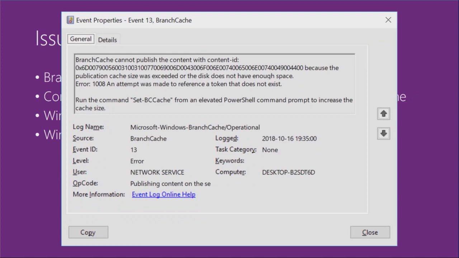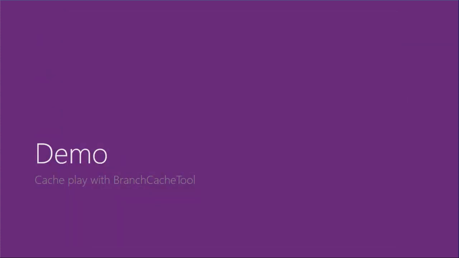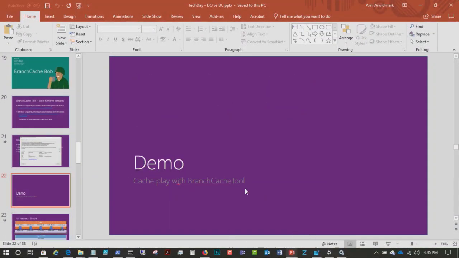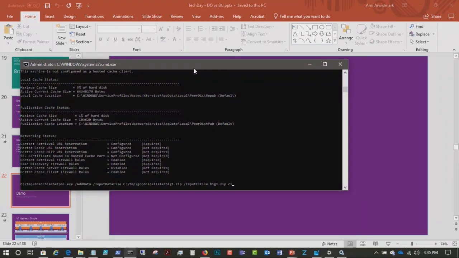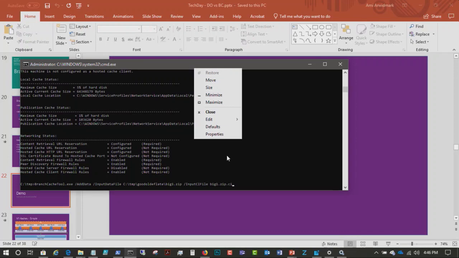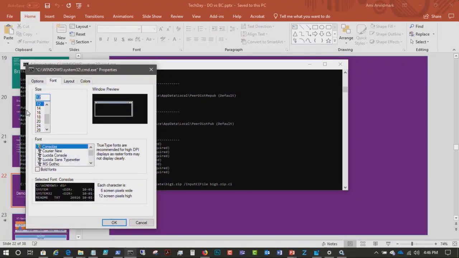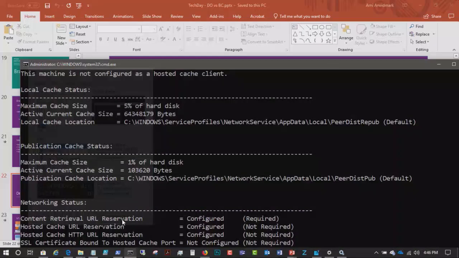So this is kind of what you will see when you try to do something on the client and it says no, there's not enough disk space. That was pretty much on the slides. Now we're going to focus a bit on the actual hashing algorithm. I've got a bunch of scenarios to go through, but it's all going to be around how we can lower it.